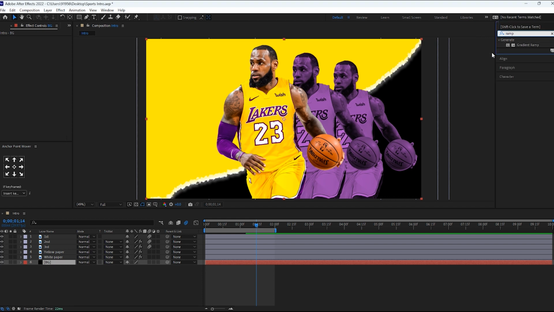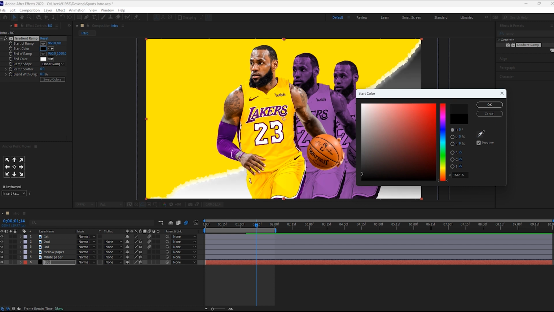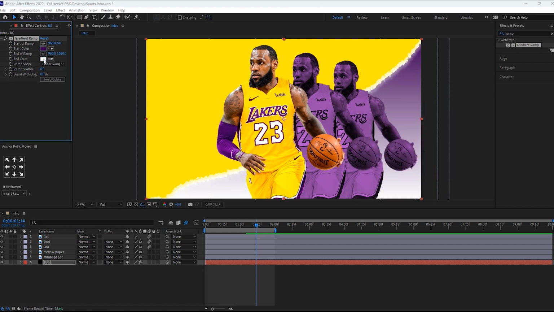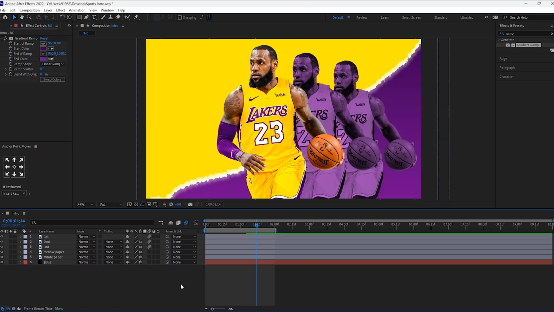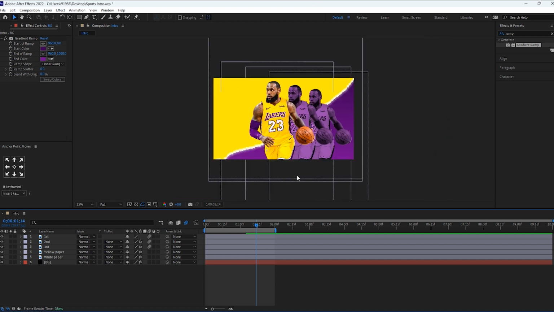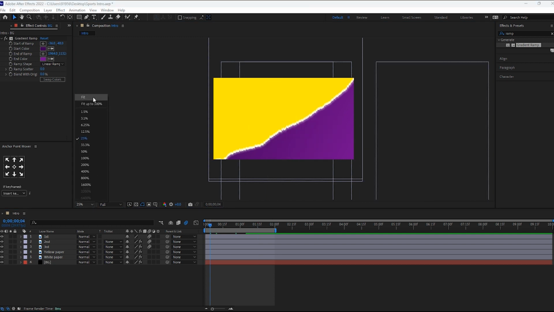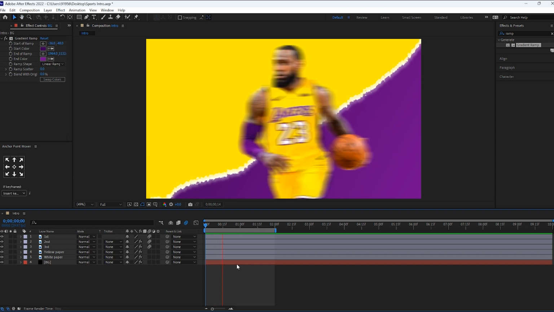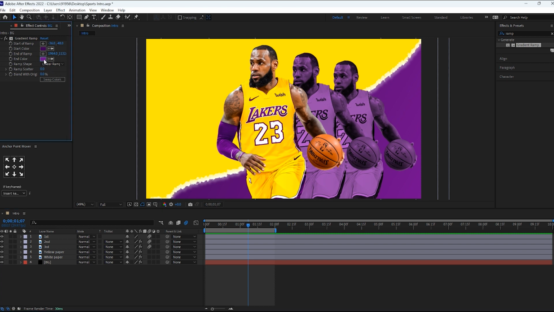Search for gradient ramp and drop the effect onto this background layer. Then change the color. I will pick the color from here, and change the angle of direction. Let me make it a little bit dark.